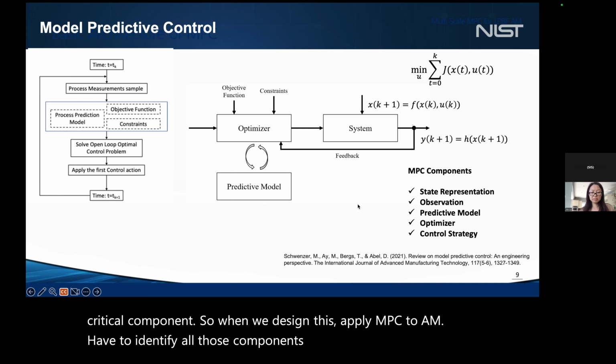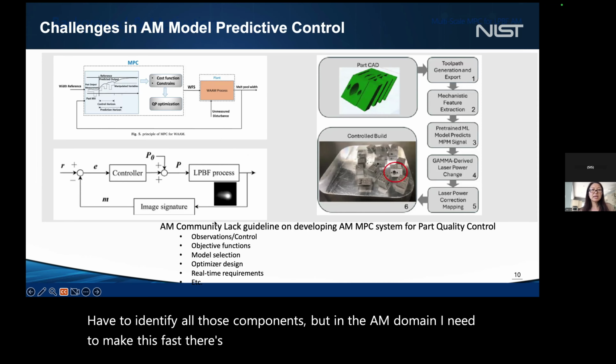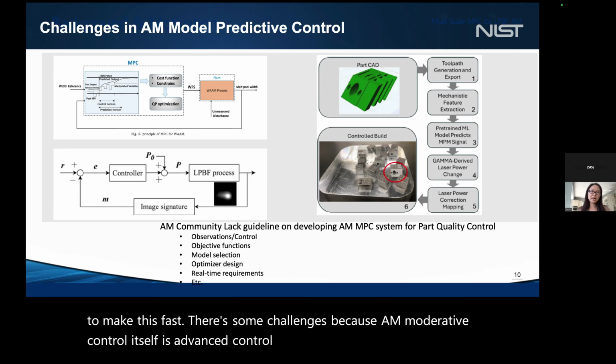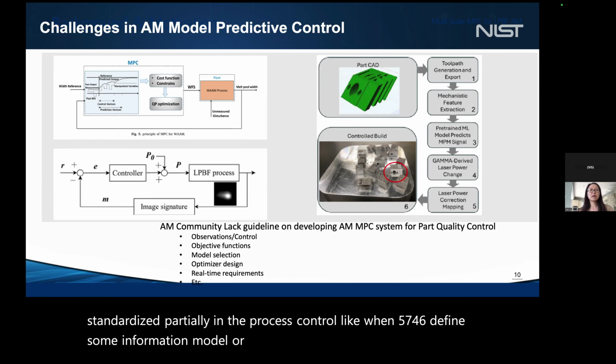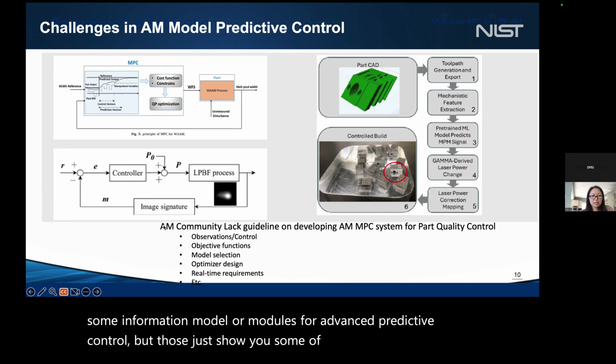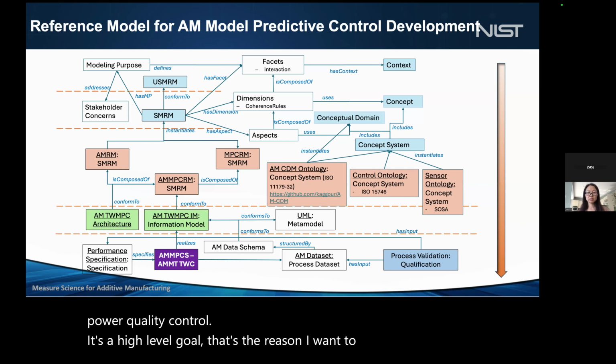But in the AM domain, okay, I need to make this fast. There are some challenges because model predictive control itself is an advanced control strategy that has been standardized partially in process control, like ISO 15746 defines some information model or modules for advanced predictive control. But those just show you some of the community guidelines on developing the MPC system for part quality control. It's a high-level goal. That's the reason I want to make a reference model.